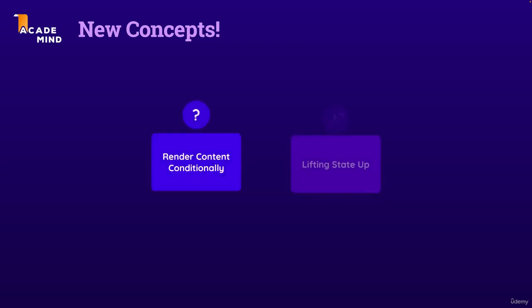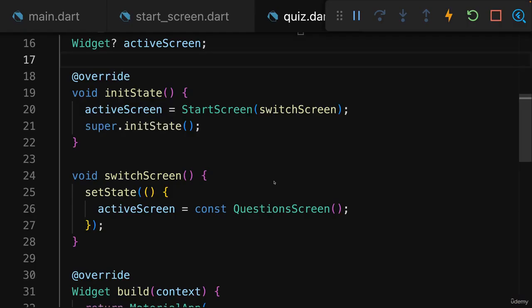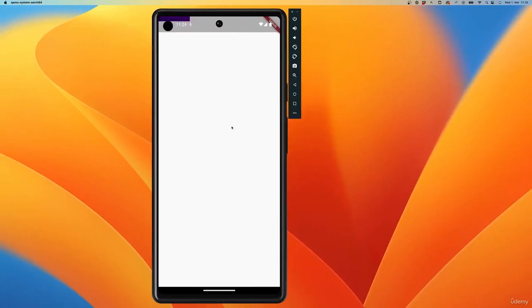So we rendered content conditionally and we successfully lifted our state up. And of course for that we had to dive into some new patterns. We had to add a new method here with initState. But I hope it's clear how all these things work together and why the app now works the way it does work.